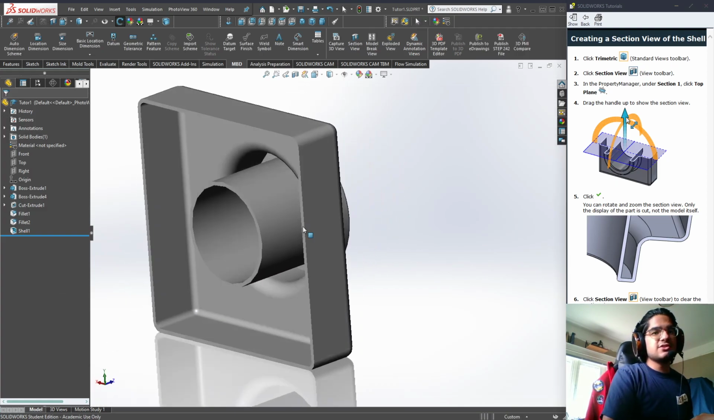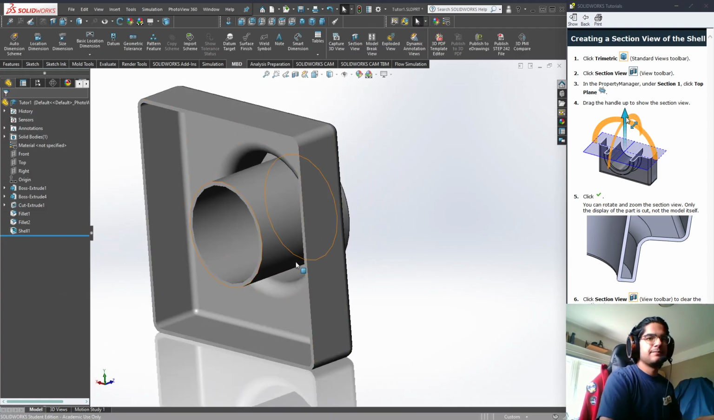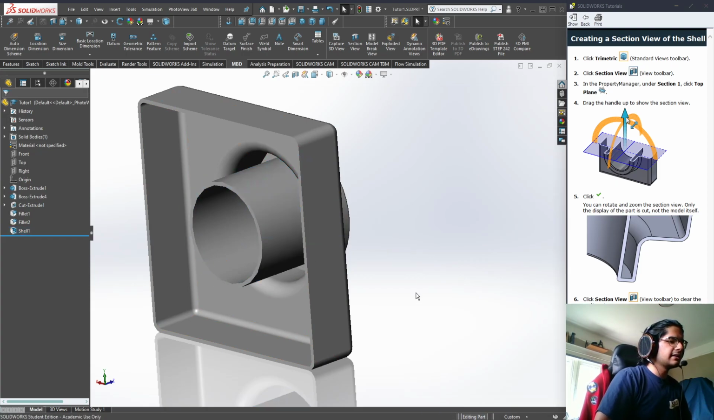But it's only a graphical thing. That's very important. It's not something that'll stick to your part. So don't use it to ever cut your part in half because it won't work. It's just for you to take a look on the inside, or if you want to present the inside of something.